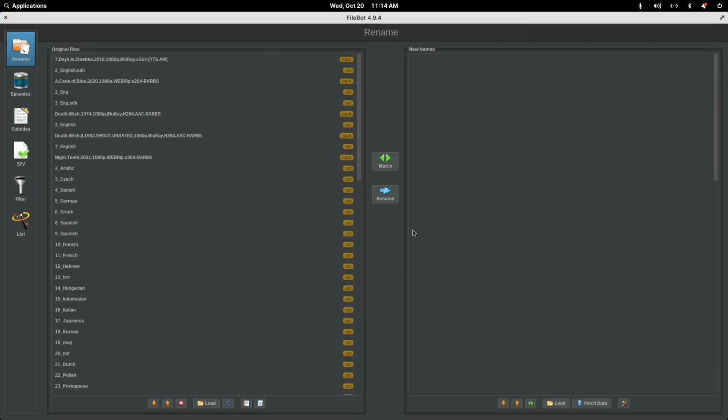So right now, normally a match would give you the default matching option. So if I pick the movie database, that's going to be a very basic match.